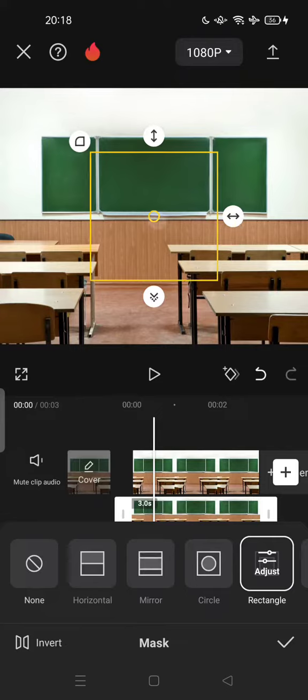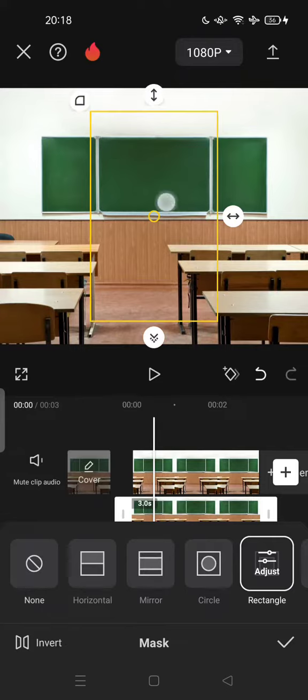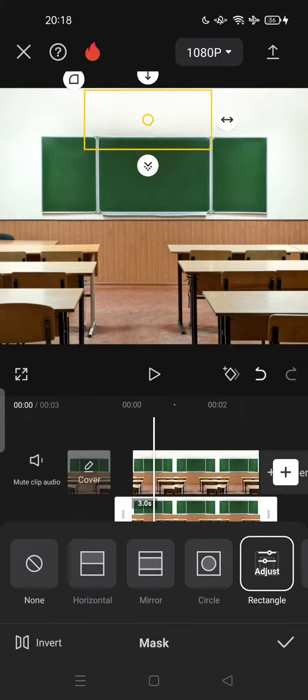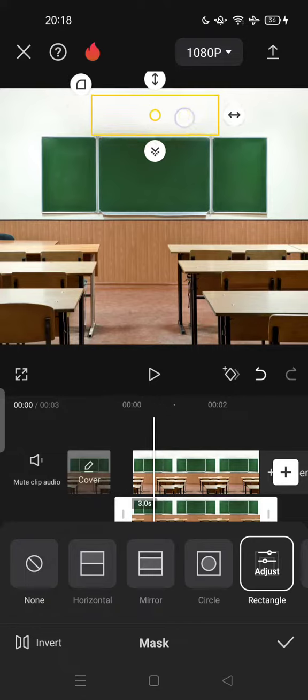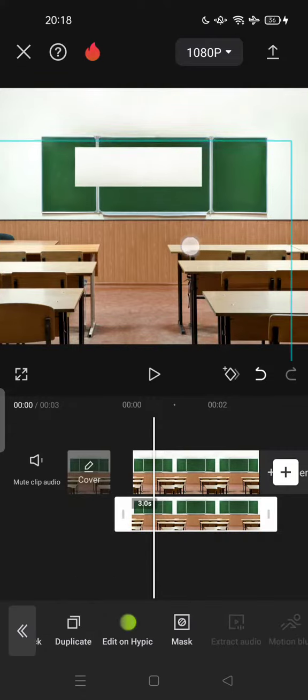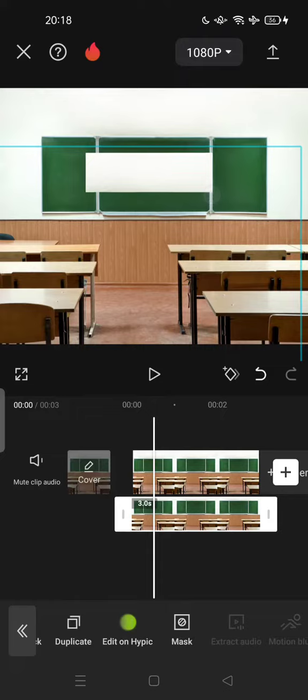So try to make a mask in the blank space. This one, try to adjust the size of your blank space, this one for example, and then done. So try to cover the board with the mask.